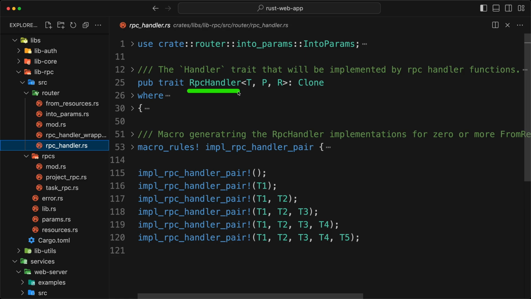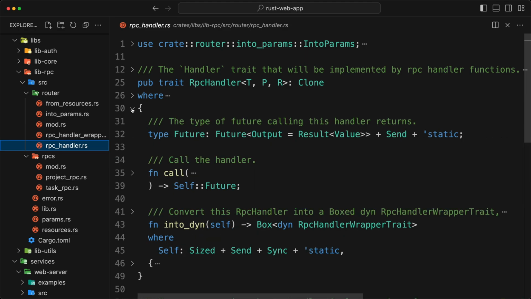And it has three generics, the T, which is resources. So that is a 0 to 5 tuple, because here we have our macro rule. I'm going to explain that later. I call it T because we have R for result, so I didn't want to confuse it. And then we have the params, which is either a tuple of 0 or a tuple of 1 for params. And then we have our result. And the signature here is like that.